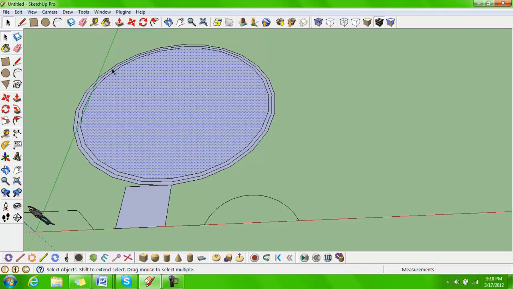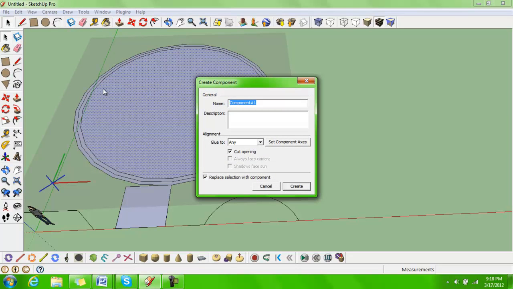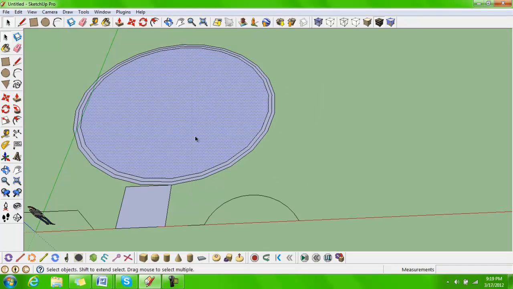The make component thing, it selects everything that you have and it creates it into like one main project, I guess. So yeah, it's really good if you need to copy and then repeat something over and over, like cars or something. The next thing is tape measure.